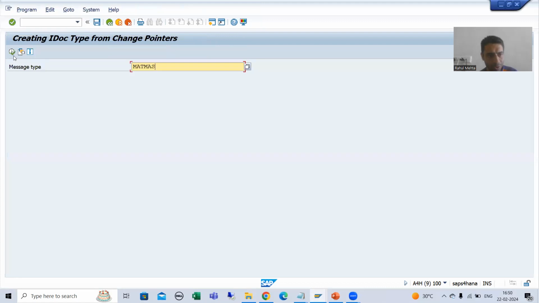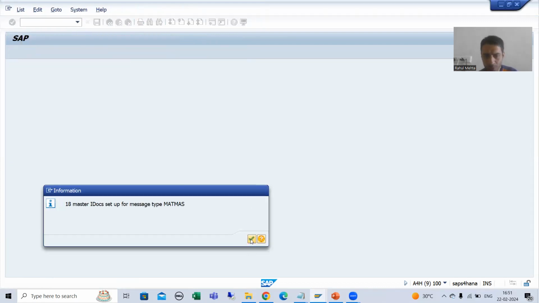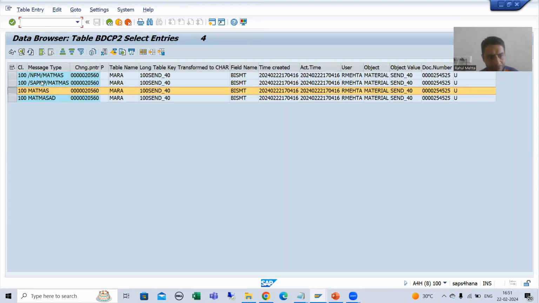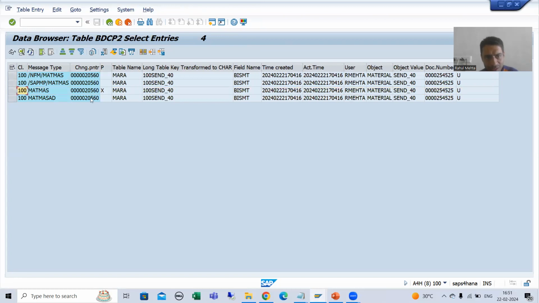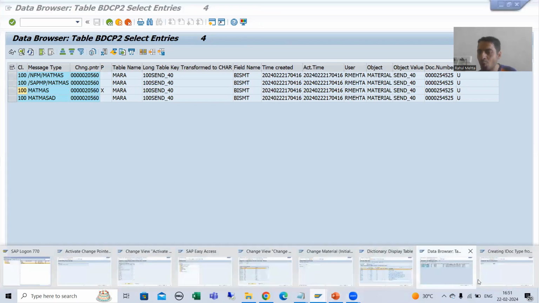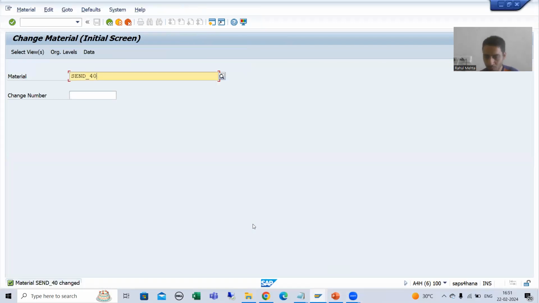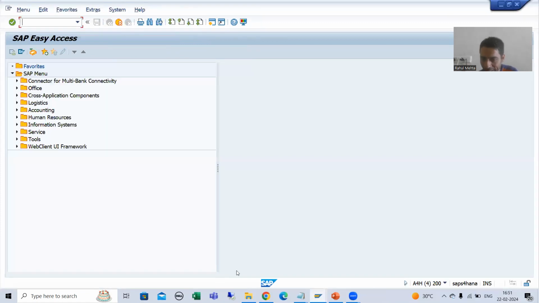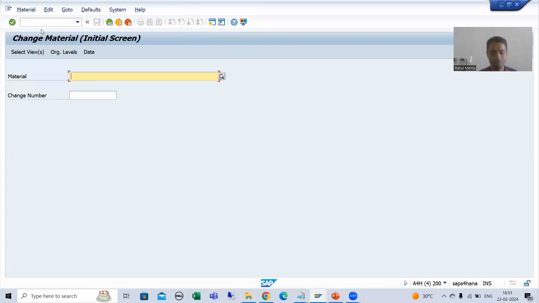I'm going for OK. I will go for OK. I will go for OK. Now if I refresh, you can see the record is processed. Now if I go to the 200 client and show you, this particular old material number value will change. If I go to the MM02 transaction code, I will put this material.